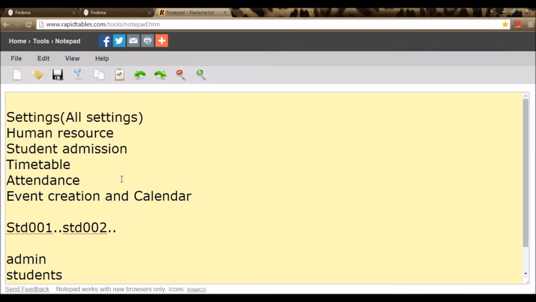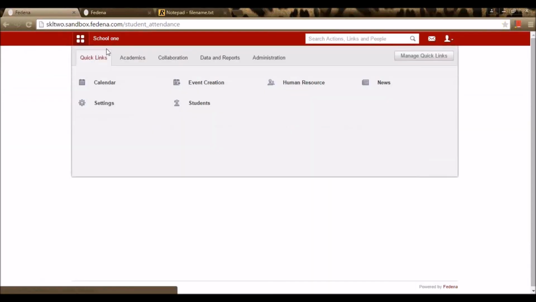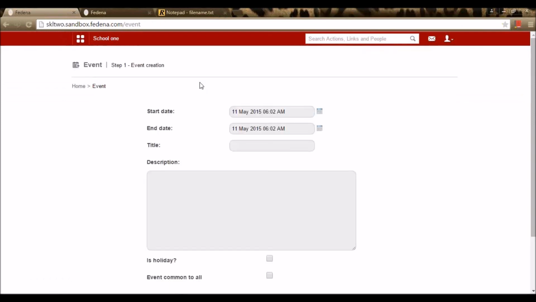Since we're done with the attendance module, let's move forward to the final one, event creation and calendar. Let me come back to FEDINA and go for event creation. Here we can see the options in quick links, say event creation. I can create events in FEDINA, and by creating events, I can notify the students or the particular person who's going to participate in this event.